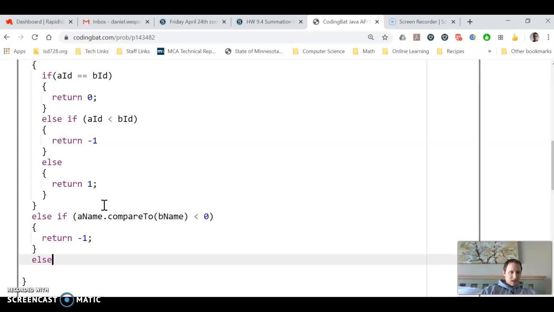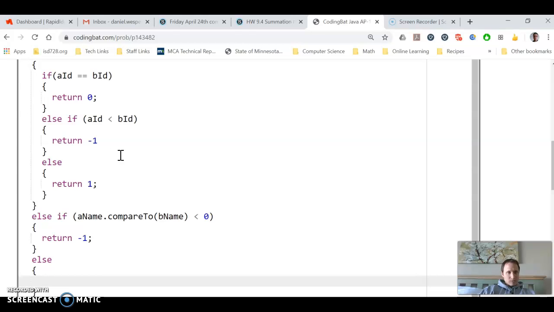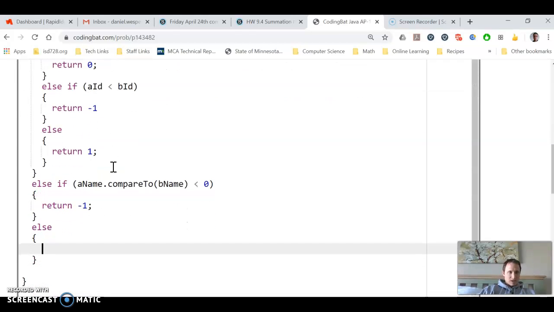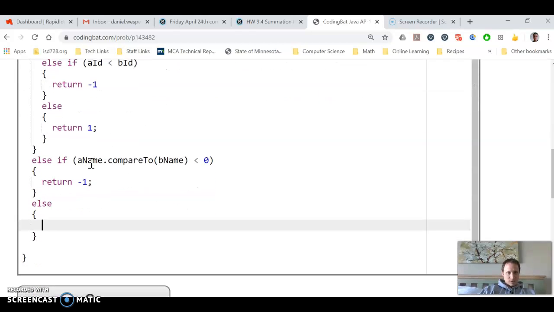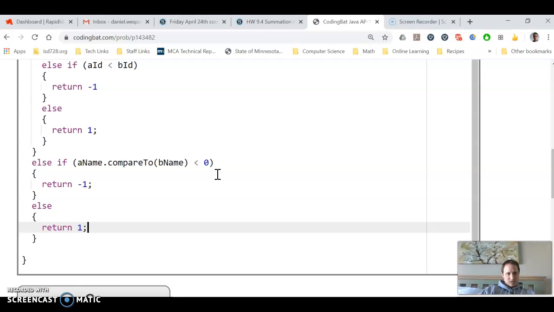All right, and then the else is they weren't equal. The names weren't equal, and in this case, a was less. So then the else must catch if a is greater. So in that case, we just want to return 1. All right, and hopefully that should do it.